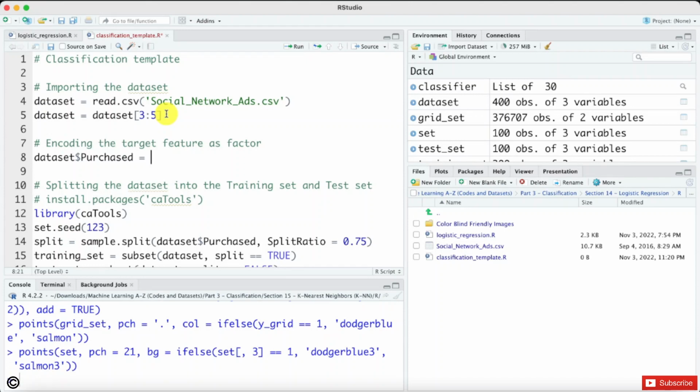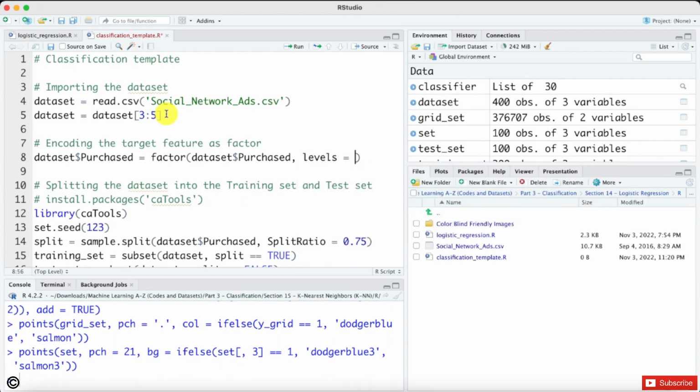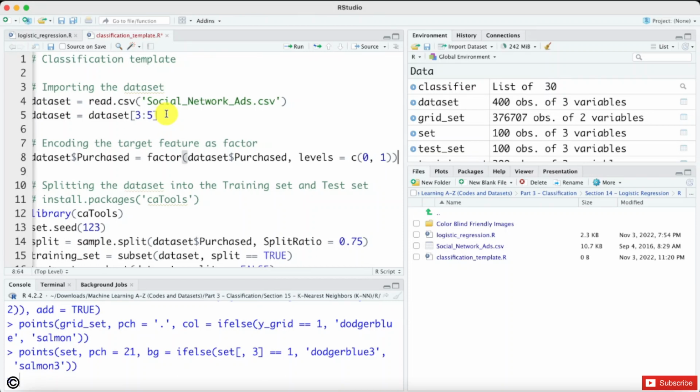And to do so, we use the factor function, inside which we enter first the dependent variable column, which we access from our dataset, then adding $ again, and then there we go, Purchased. So that's the first argument of this factor function. And then we just need to specify the two classes here with this argument levels that will be equal to our two classes 0 and 1, which we have to enter in this c function, which will take as input 0 and 1. All right, so let me recap this.